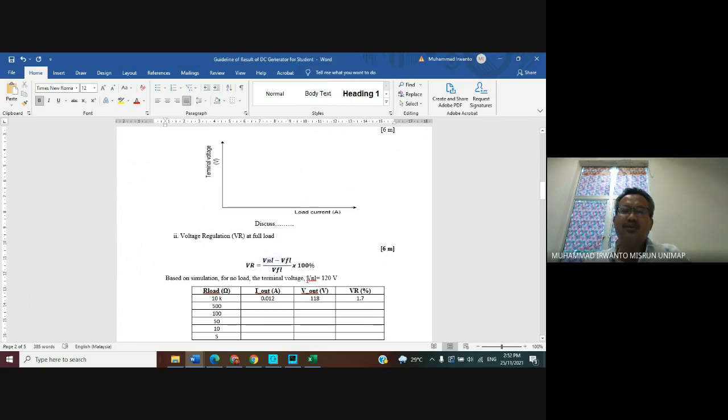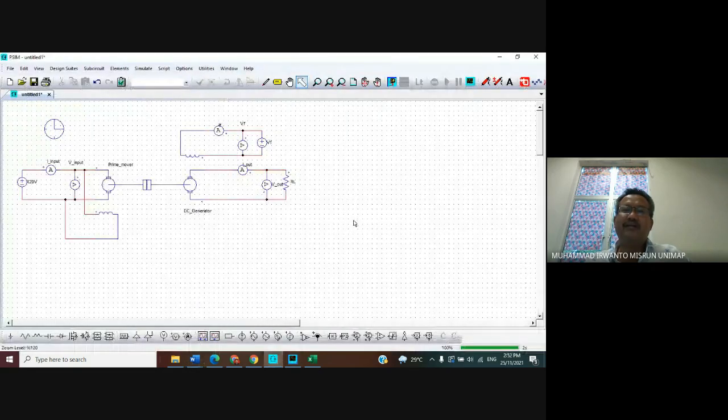Now, no load voltage in here is 120 volt. It means it is the condition where this DC generator terminal is not connected to the R load, meaning it is an open circuit condition. For example, I cut it here. And because it is open, no current, I cut it here, and then I connect here. And then we measure. We run.